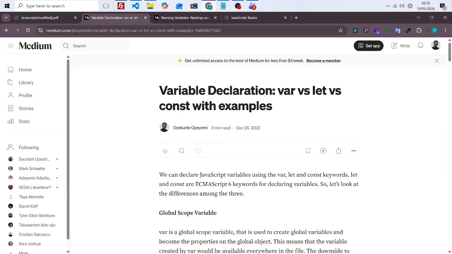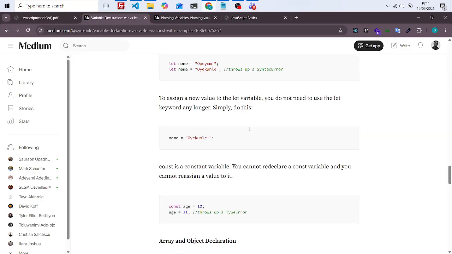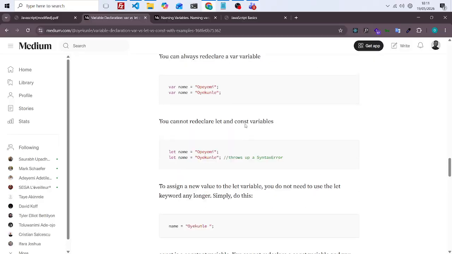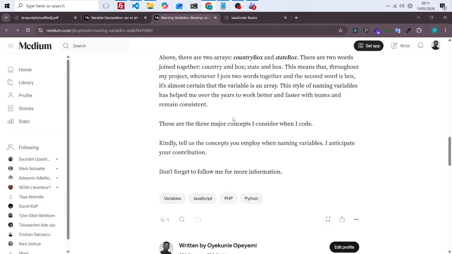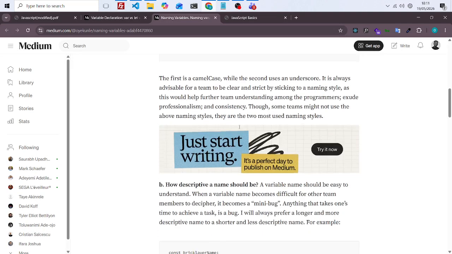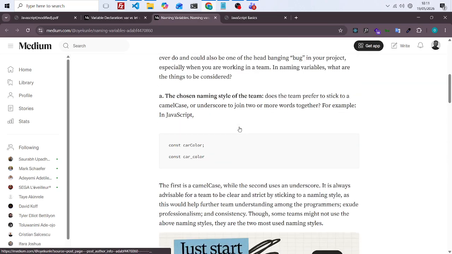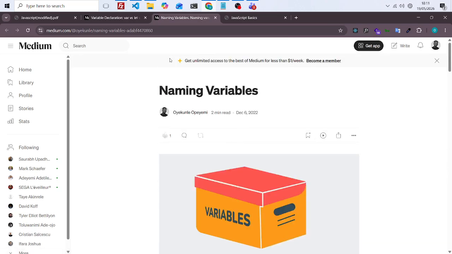Look at that. Variable declaration, var versus let versus const. Examples. You can read about it. I wrote a lot about it. Then there's another one here also. Naming variables. You can read about it here. Very, very simple. Okay, so after this, you can just check.